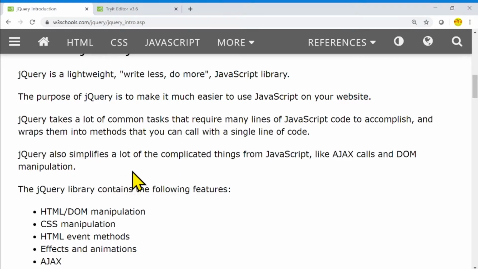Because jQuery simplifies a lot of the complicated things from JavaScript, and we can do this manipulation of DOM as well as AJAX, and we'll learn AJAX later. But anyhow, we can use somewhat more complicated functionality using this jQuery library.